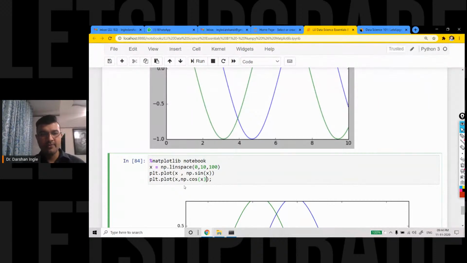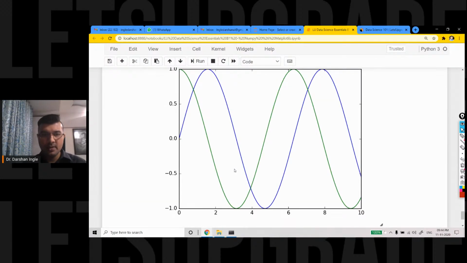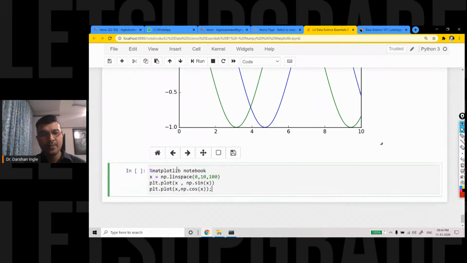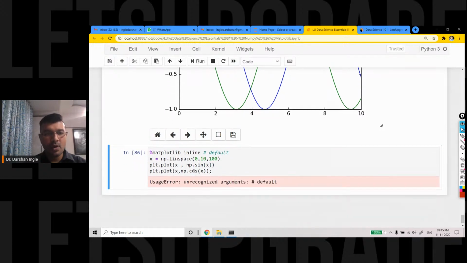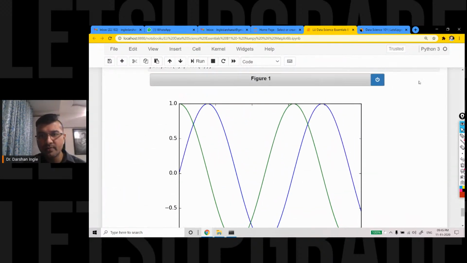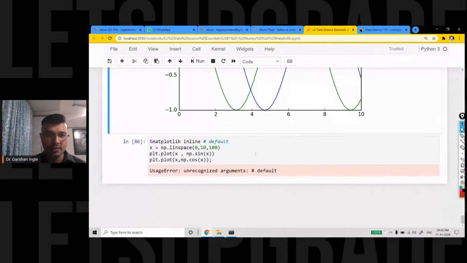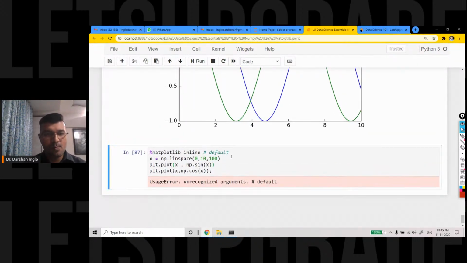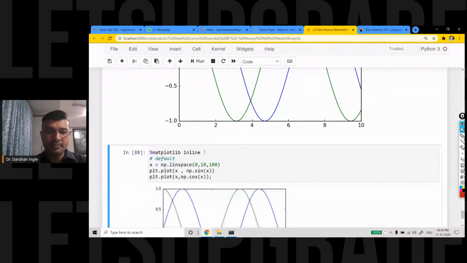The next mode that we have over here is Matplotlib inline. Well, let me tell you, this is the default mode. If you observe, unrecognized argument and Matplotlib. Oh, that should be because of this. I did not stop it. That could be the reason. Okay, it has to go on the next line. No problem.